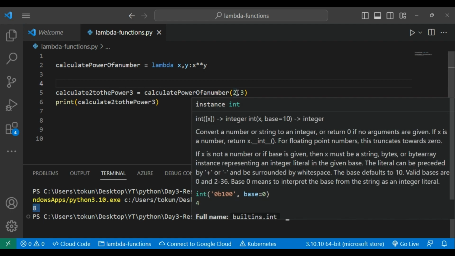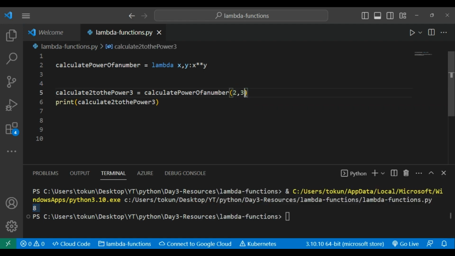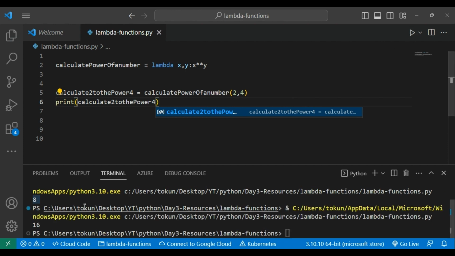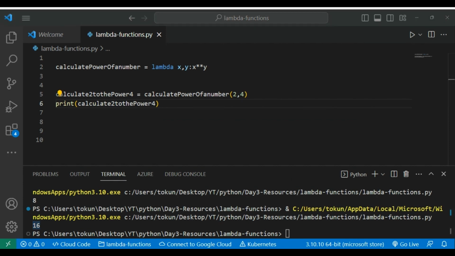Let me change this value to 4, here 4 and here also 4. You can see it's giving 16. That means 2 to the power 4. Now we will move to the next one.